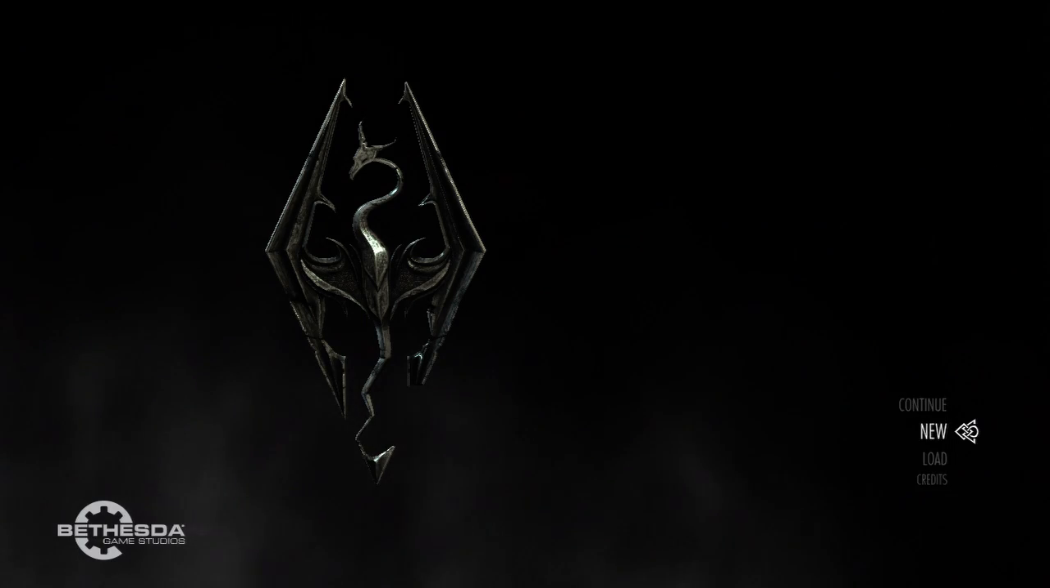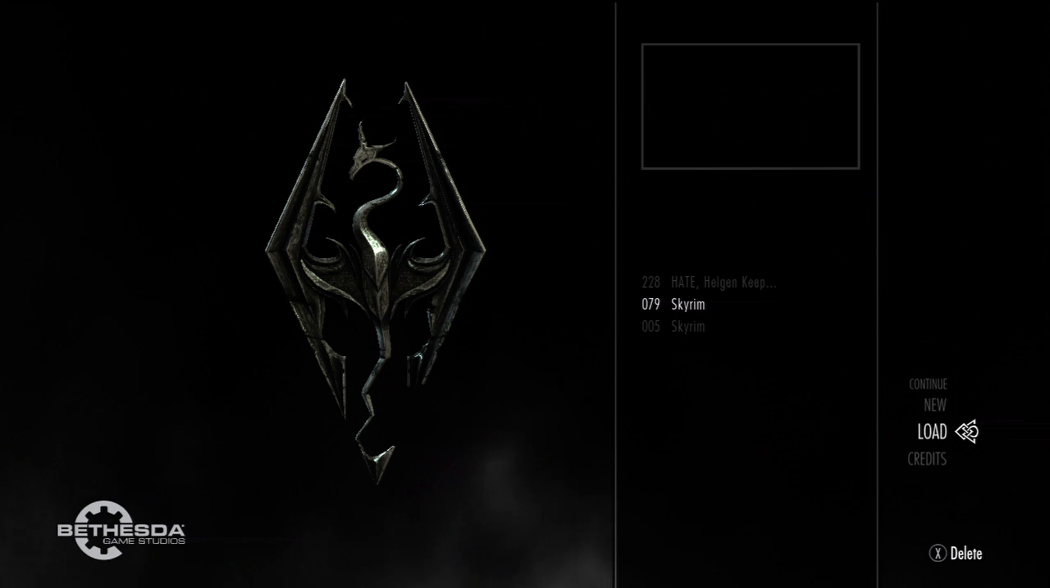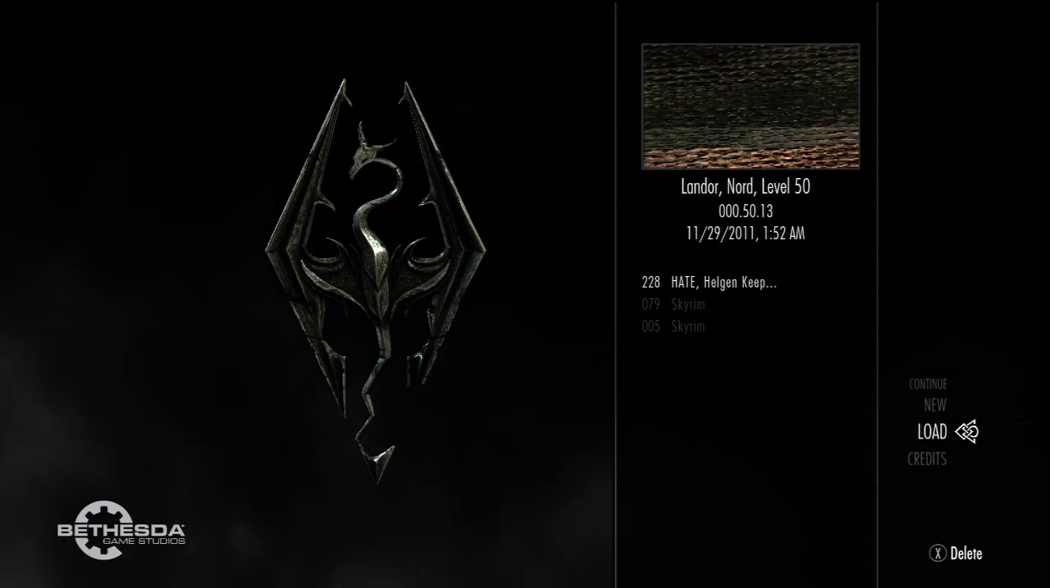So you make sure you select your thumb drive right here. You want to hit load, and you can see both the saves are right there, 228 and 79. They weren't there before, so you know this works.